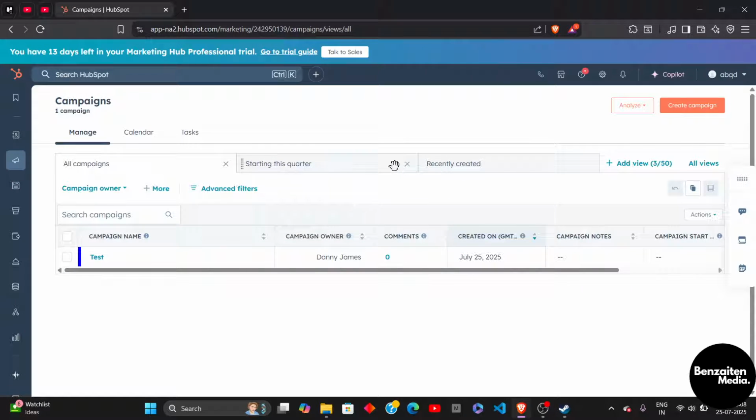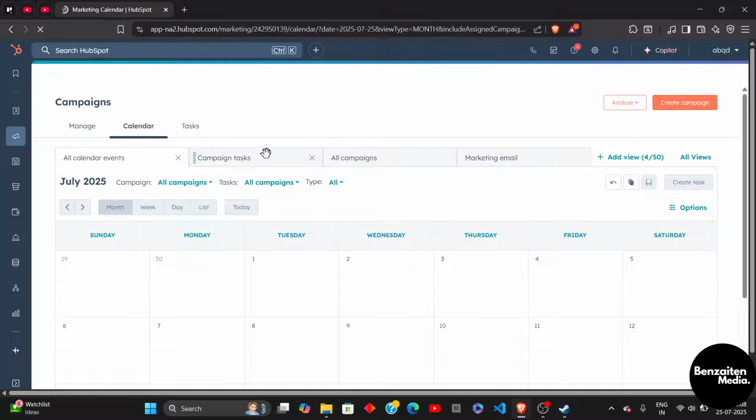So after clicking on campaigns one more time, here you will see this type of window. From here, you need to go to this calendar. And this is the calendar that you were looking for.